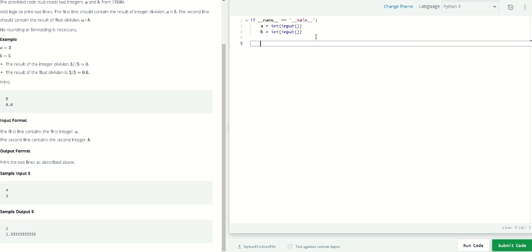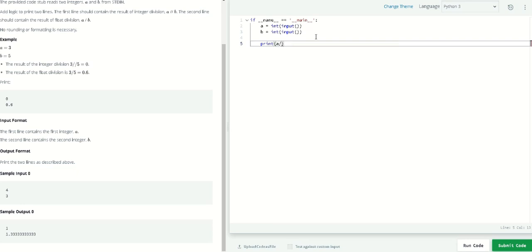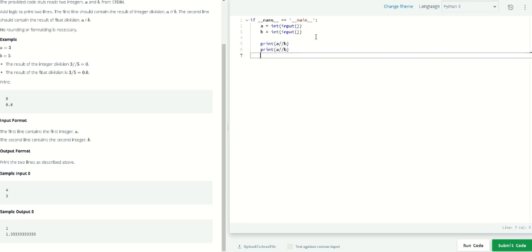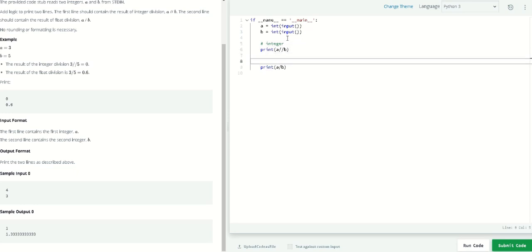So that's easy enough. Print a divided by b. And then the second one is basically copy and paste and then just delete one of the operators. So this will be our integer. This is a new operator for us in Python 3, and this is float.